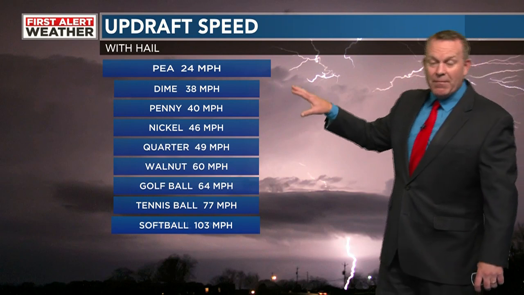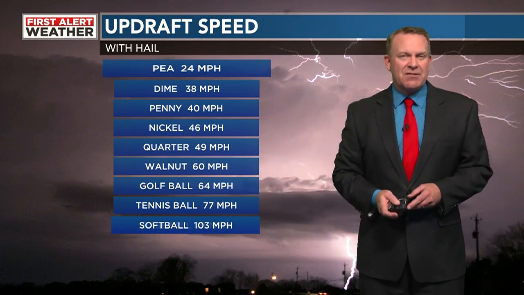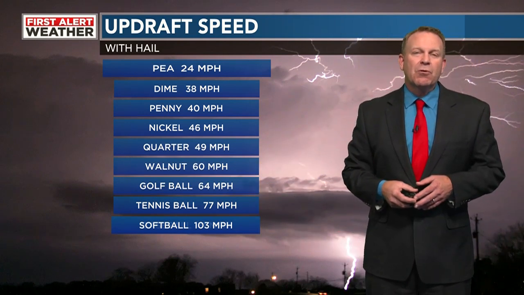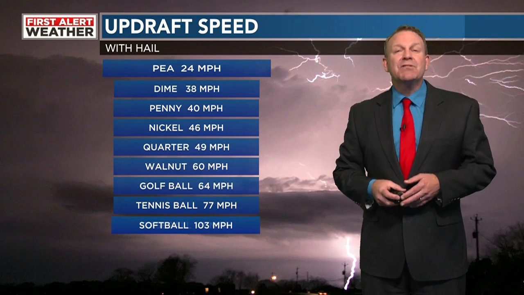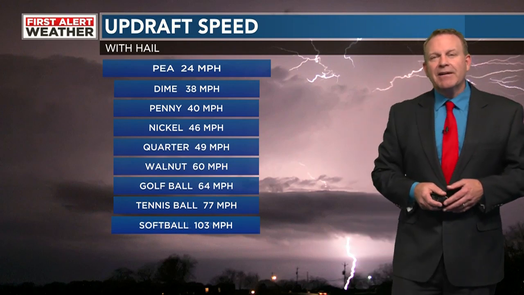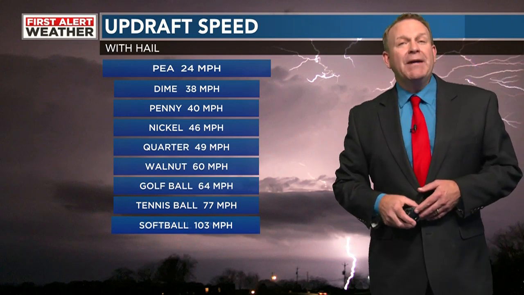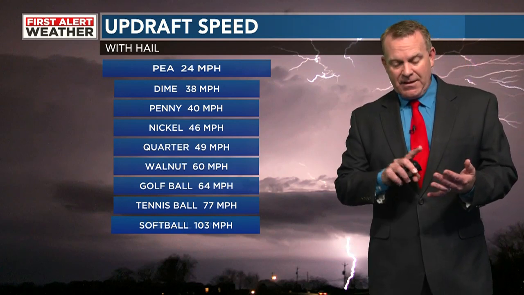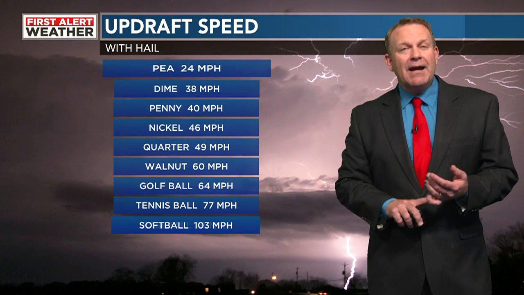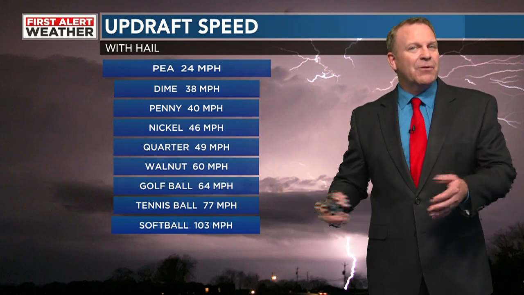So again, remember when you send those reports to us as we go through the spring months, of course, we're going to see more and more in the way of severe weather. Here in March, we are getting a slight break. But again, our peak tornado season, severe weather season month is going to be April. And that is right around the corner, depending on when you're watching this video.